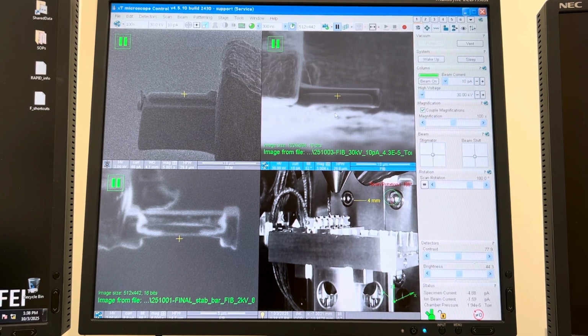Since I can't do anything because I'm waiting for the vacuum to recover, I thought I would at least take this time to make a quick hitter video here. So hope you found that useful. Hope that's something for you to consider when you're working on your dual beam system, mainly if you're doing FIB work. So this is only for the FIB, okay?